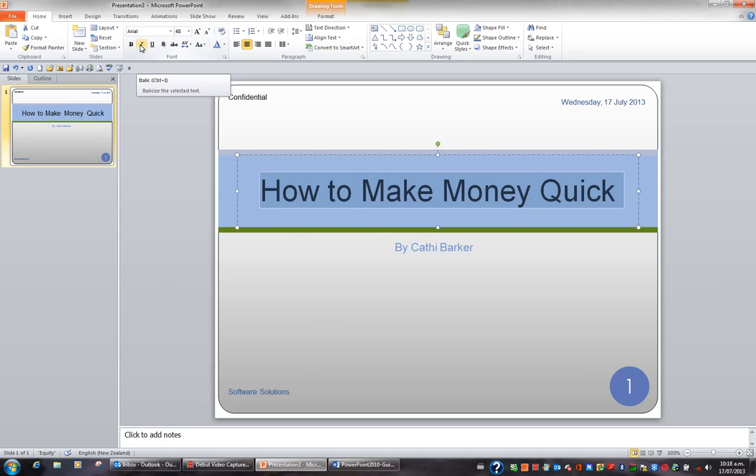I have a button for italics. If I click it, I can turn the italics on and turn the italics off. I then have an underline button where I can underline my title text or turn it off. I also have the option to apply shadow, which gives it a slight shadow effect, and I'll leave that on. This particular button is Strikethrough, which will put a line through my text, indicating to the reader that I would like this eventually removed. And if I click it again, I can turn the Strikethrough off.